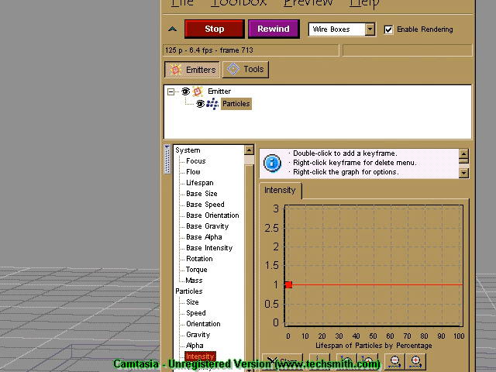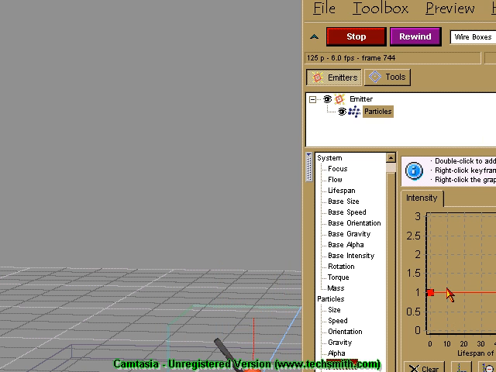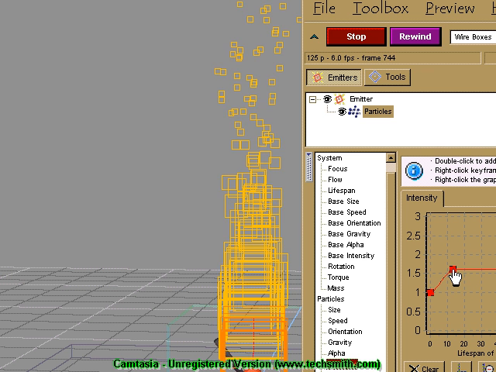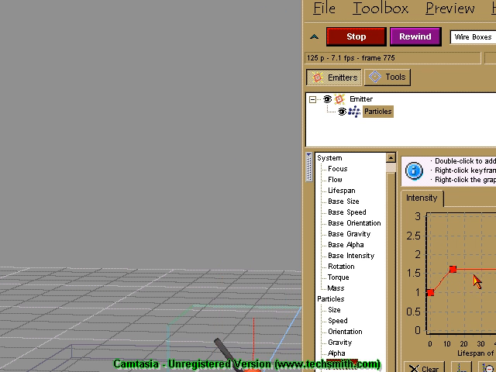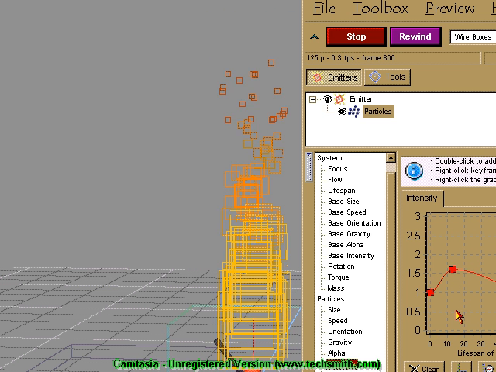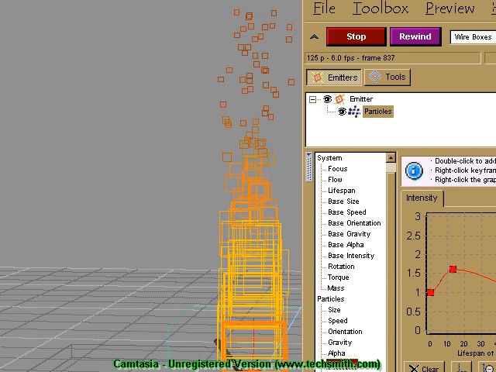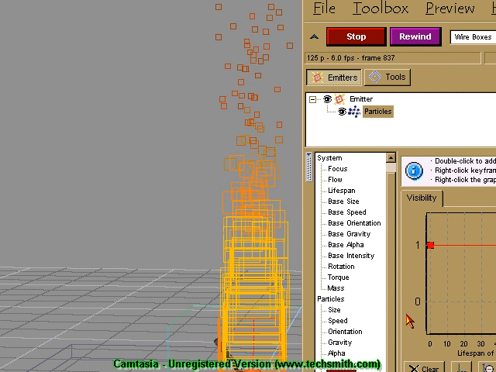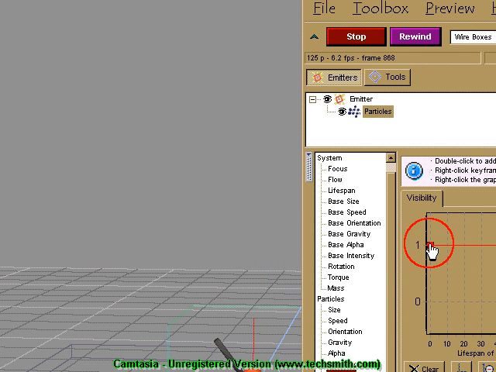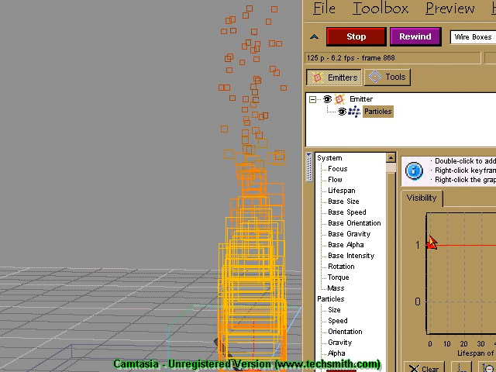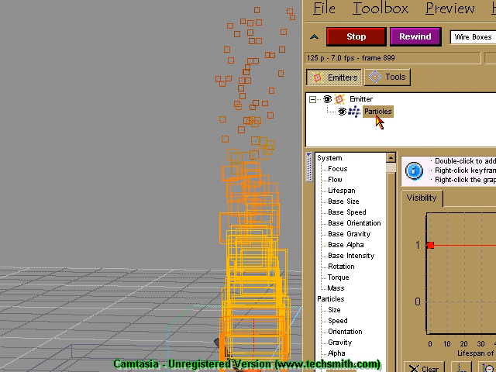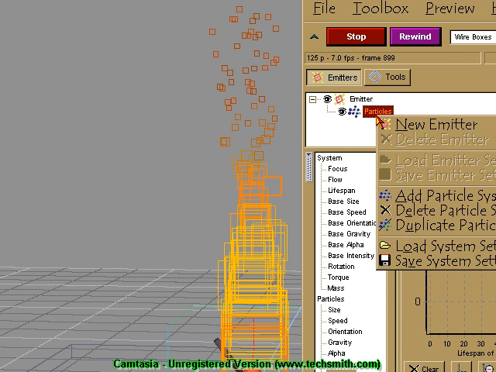Intensity. Now watch what happens when I adjust intensity. I'll add a little bit of intensity right here, and watch the particles as they get more intensified. And I'll add another one to stretch this one way out here, and that'll make our embers get darker as they go. And visibility is you either have it on or off. So ours is on. Now let's go add this smoke system.